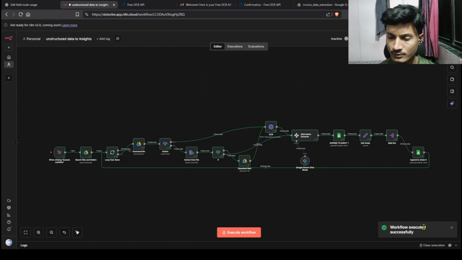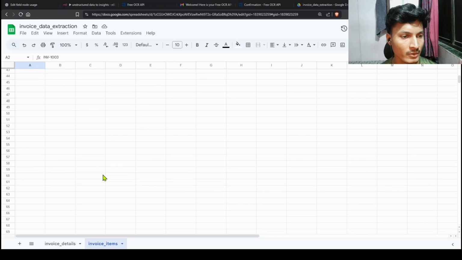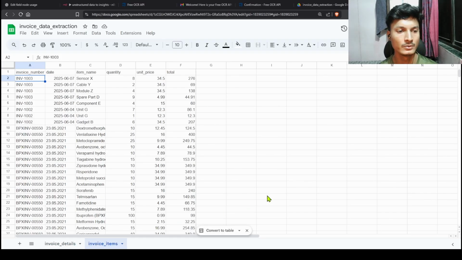Workflow executed successfully. So let me open the sheet and let's see. Okay, the invoice items have all been added here, and the invoice details have also been added here. So the entire pipeline is working successfully.